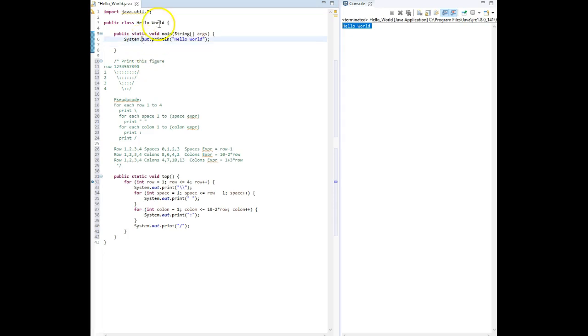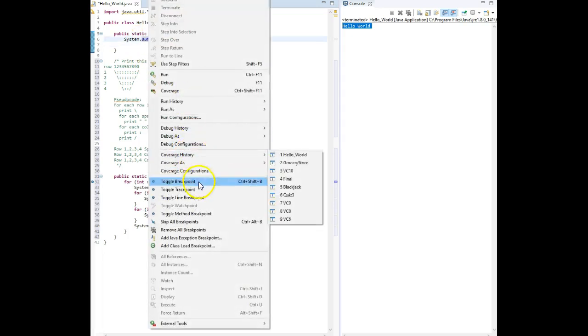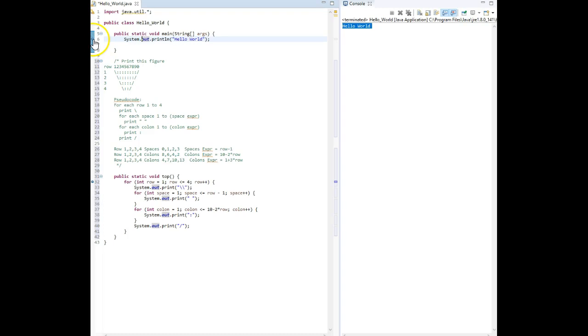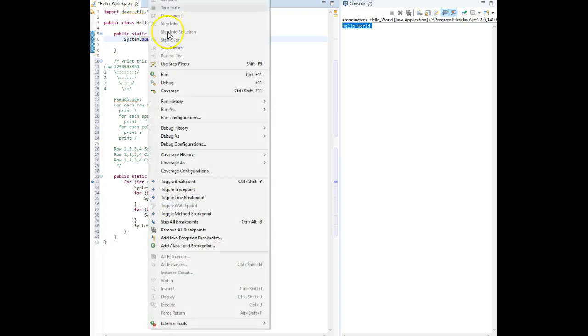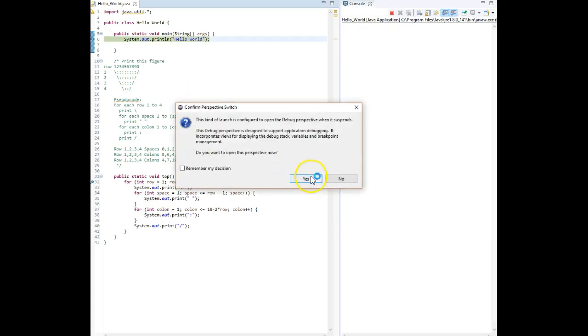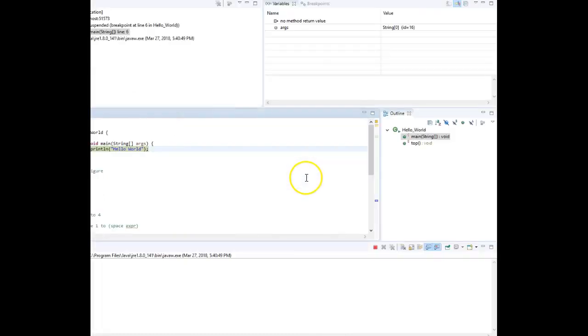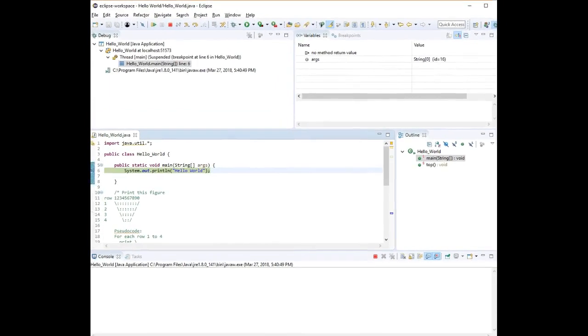Oops, I'm on the wrong line. Let's try that again. Run, Toggle Breakpoint. So that little dot appears there. And then I'm going to use the Run menu and Debug, or F11. Okay, now it's going to ask you to switch debugging perspectives, which is fine. And actually, I'll tell it to remember my decision. Okay, so let me resize this window so you can see everything again.